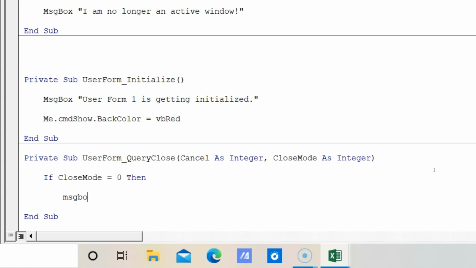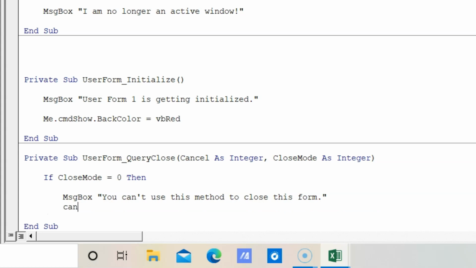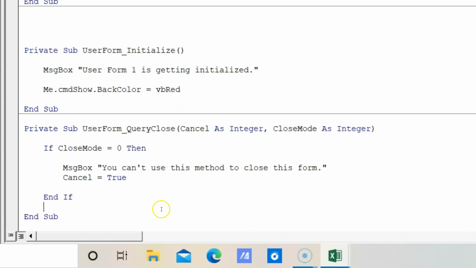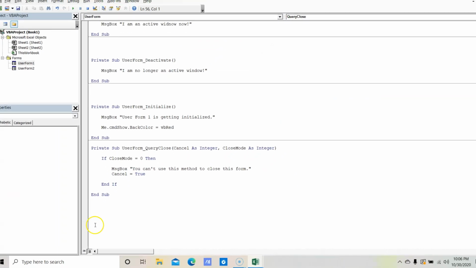So MsgBox, you cannot use this method to close this form. Okay, and then Cancel, it means we are not going to allow the user to close this window. So let's set Cancel equal to True. So that's it. Let's create some room over here so that you can see the code properly.